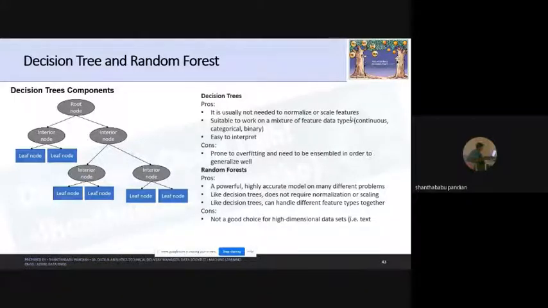I want to check whether you guys are following or not. These four tasks are very important when you are doing experimental analysis and data preparation. And random forest is very powerful, as I mentioned earlier, and a highly accurate model for many different problems. Each model has its own pros and cons. The examples and coding we will see tomorrow.